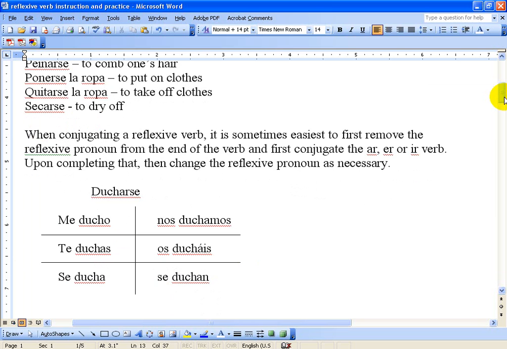So if you're conjugating just the verb ducharse, for example, this se right here is going to be detached from the duchar. You're going to put it in front, and then change it to either me, te, se, nos, os, or se, depending on who we're talking about. And then what's left is duchar. It's just a regular AR verb, and you're going to conjugate duchar in the present tense. So this verb would sound like me ducho, te duchas, se ducha, nos duchamos, os ducháis, se duchan.